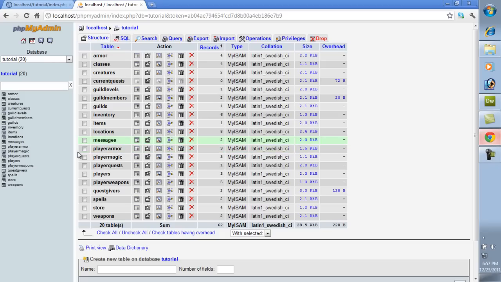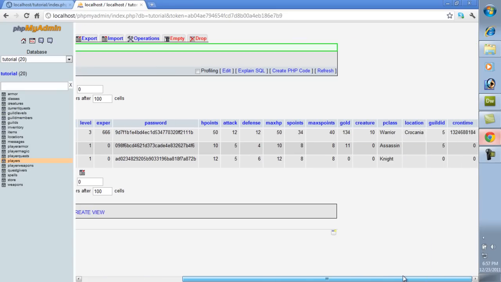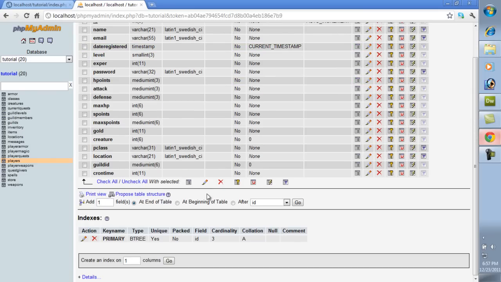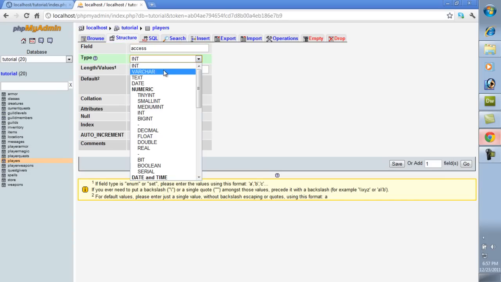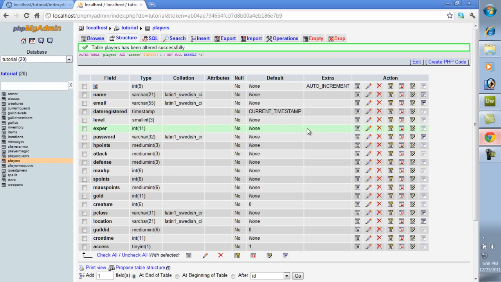The first thing we want to do is go to our database, go to our players, and put a field in there for the actual access. What kind of person is it? Is it an admin? Is it a regular player? So let's go to our structure and add a new field, and we'll call it access. I'm going to make it a tiny integer with just one value, and the default as defined is going to be 1, and we're going to save that.